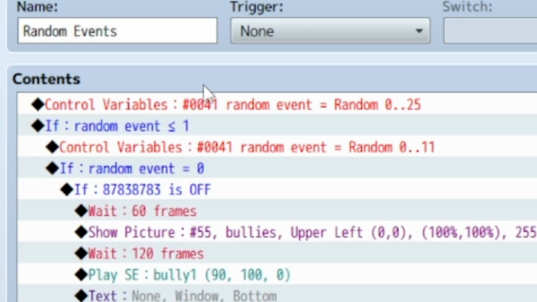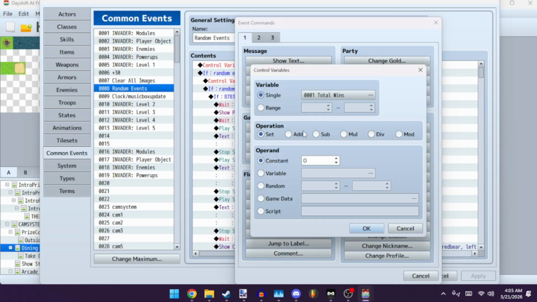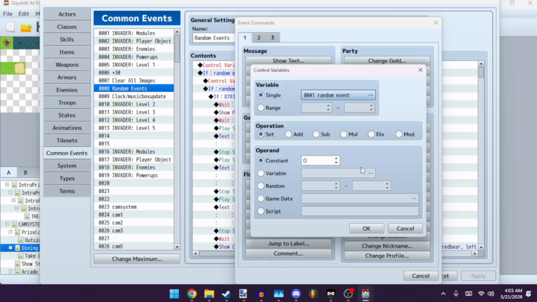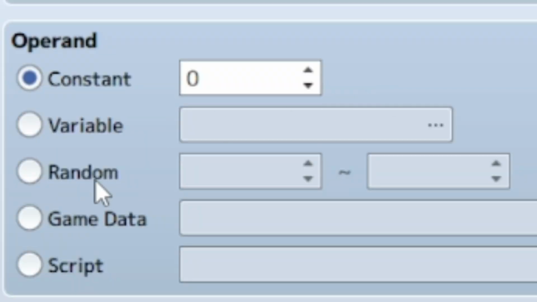Now the way DSaF Decrypts does this is it does the exact same thing I just said. Whenever it lands on that random event, it'll do another roll to determine which random event you got, which is also random. So we're gonna go to control variable, variable 41, random events. And you might just think we're done. No. Do you see that random button? You're gonna want to turn that on.